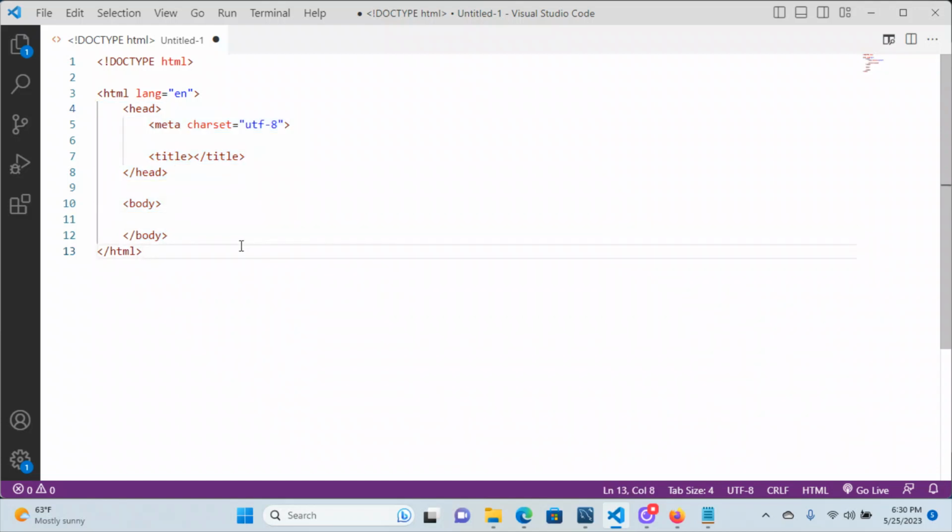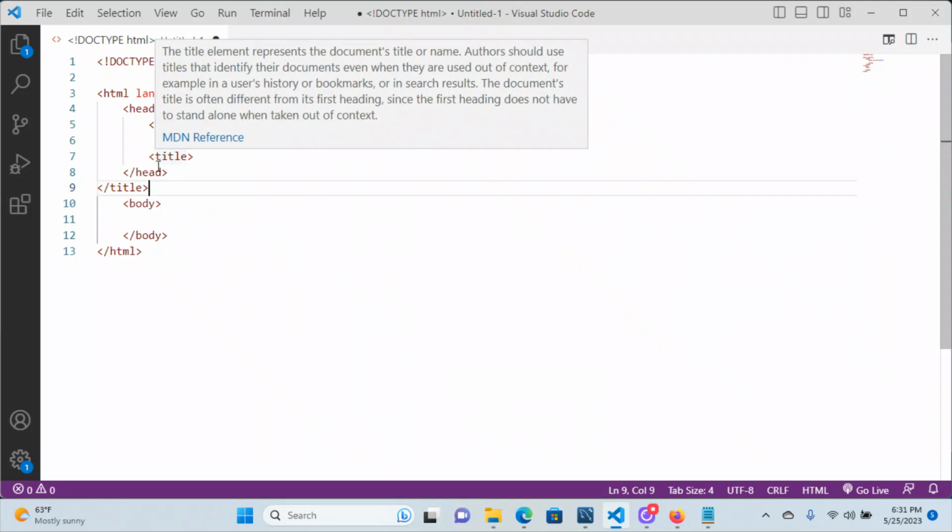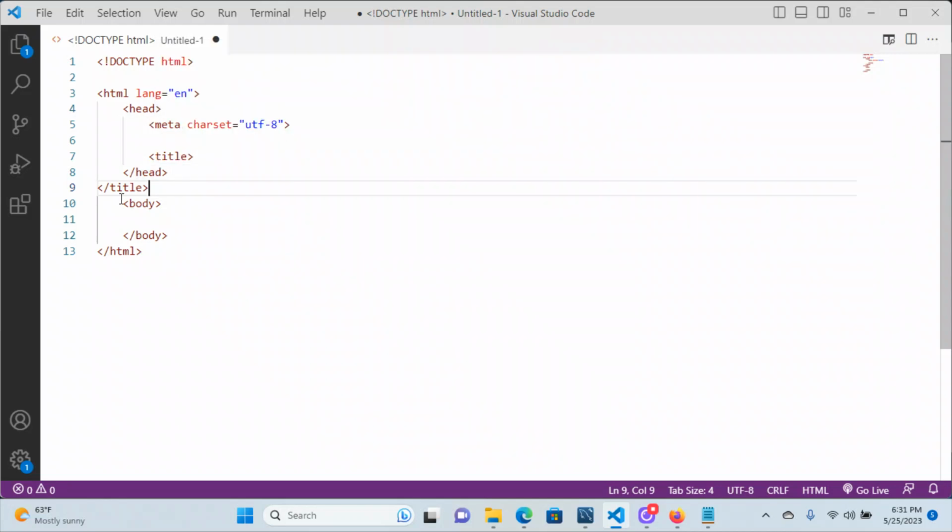Let's see, what else before we go on? Okay, so nesting. When we've got elements nested inside other elements, the nested element needs to close before the parent element closes. So for instance, you will never see something like this, where the head opens and then the title opens and then the head closes and then the title closes in the same order, right? Because it's got to be done in reverse order.